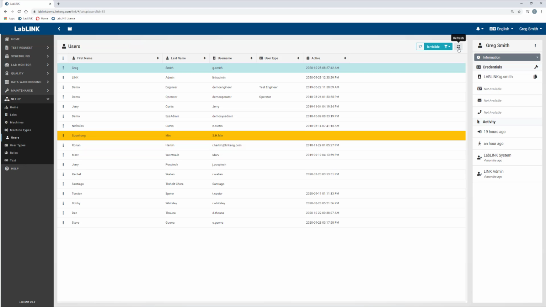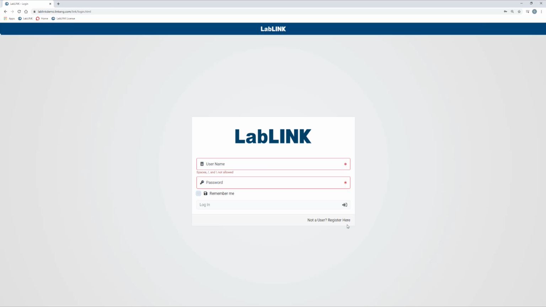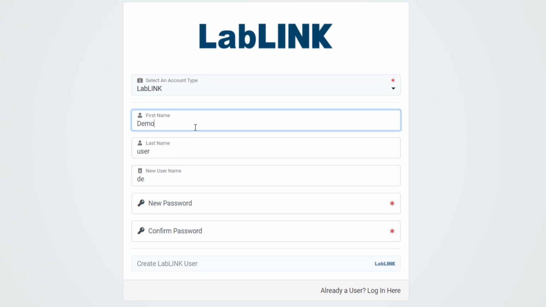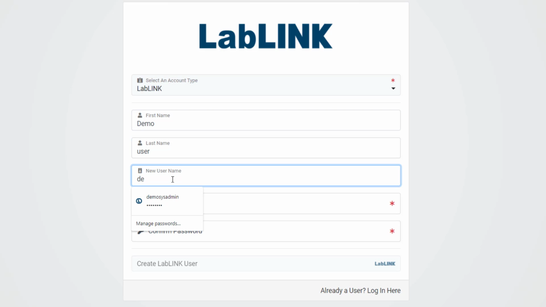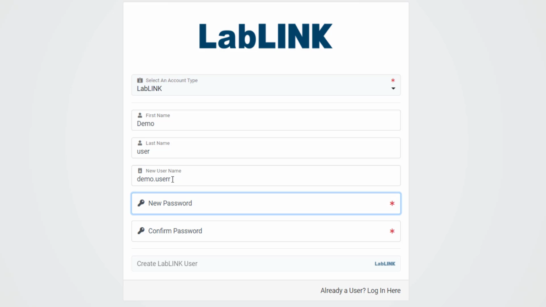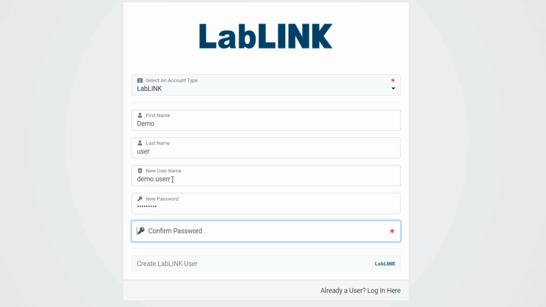To demonstrate this, I will log out of my current account. So from this point, once we have landed on the login page, we will want the new user to click the Register Here button. Now at this point, they're going to need to fill in this information. They also need to select a password and confirm it. Okay, they will now need to click the Create LabLINK User button.